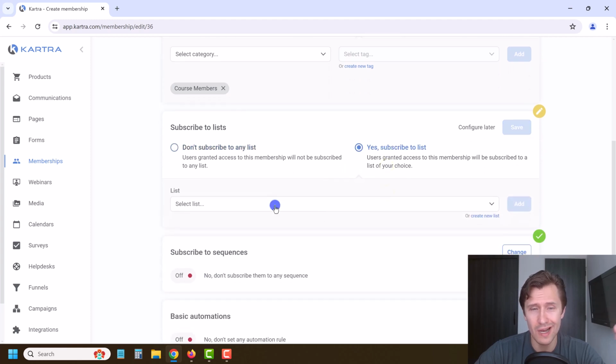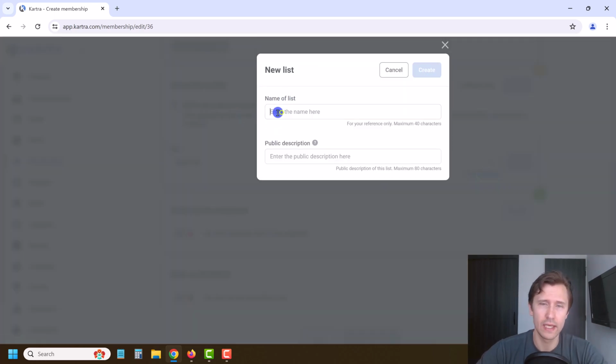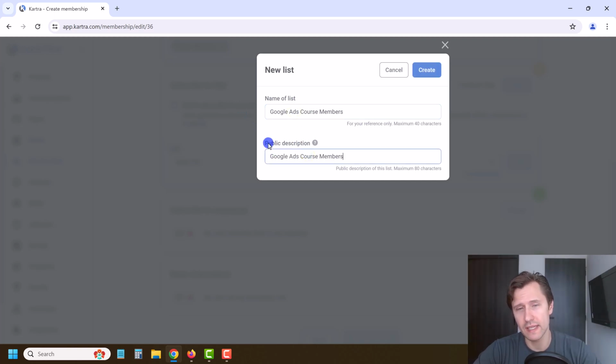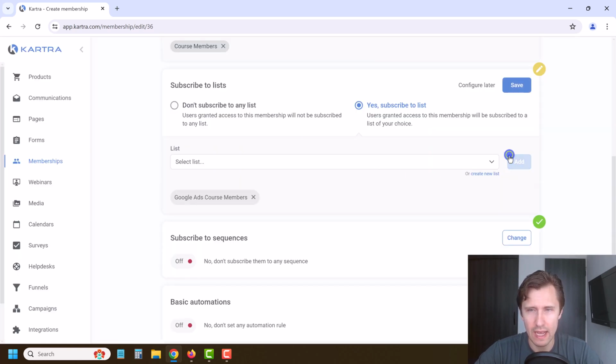You can also create a list, right? So you can subscribe them automatically to a list, and you could say, so we have our affiliate guide signups. We can create another list. We can say members, right? Let's say for this one, it's going to be Google Ads course members. And then we can actually do the same public description. So this is what people actually see, this part. Everybody sees this, like when they unsubscribe. And this one's just for your reference. We're going to click create, and we're going to hit add. So people that get access to this membership, they will be added to this email list automatically, okay?